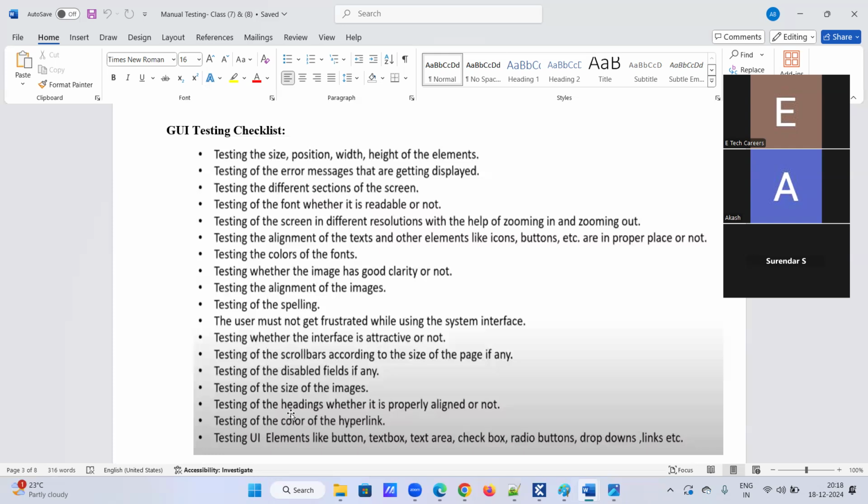Here, the main focus is on the look and feel of the application, how the application looks, and how attractive it is. Because if the application is more attractive, only then will the user be attracted to the application, right? It should have good color, font, good images, and clarity. So the main focus is on the UI of the application. So let us see what exactly we do.